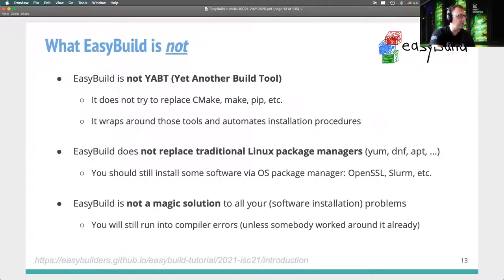Just to clarify what EasyBuild is not. So it's not a replacement for tools like CMake or Make or Pip. It basically wraps around these tools. If this is the way you're supposed to install a particular software package, EasyBuild just automates that whole procedure for you. So you don't have to run these tools manually and figure out how to use them.